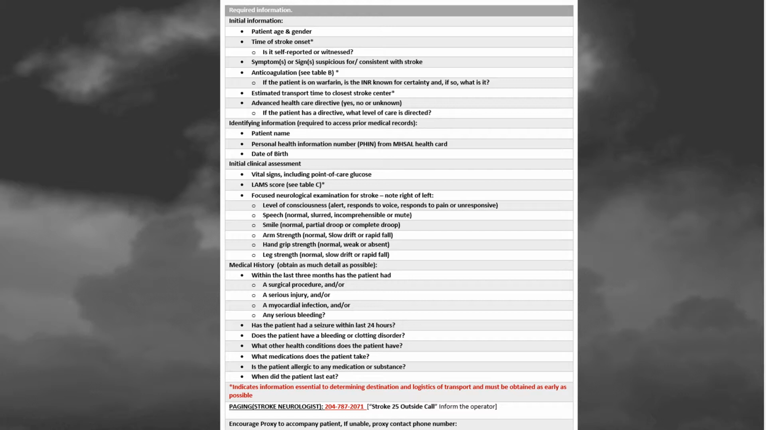Medical history. They want to know, how's this patient been recently? What's been going on? Any surgical procedures? Any injuries? Any myocardial infarctions? And or has there been any serious bleeding? They're going to want to know, has the patient had a seizure very recently? Any clotting or bleeding disorders? Any other health conditions they have? What about their medications, allergies, and when did they last eat?